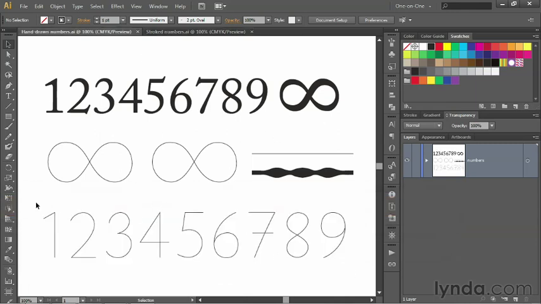And you get to the stroke options in a couple of ways. First of all, go ahead and select all these numbers by marqueing them with the black arrow tool. And then notice up here in the control panel that we see a line weight value. Illustrator calls it stroke weight, but just about everybody else on the face of the planet calls it line weight.